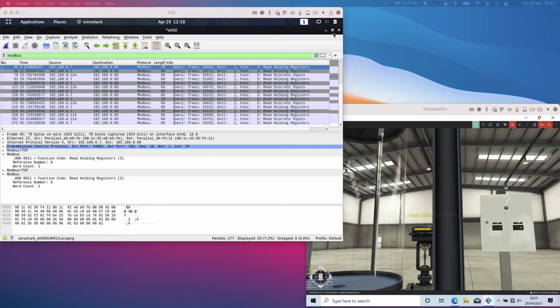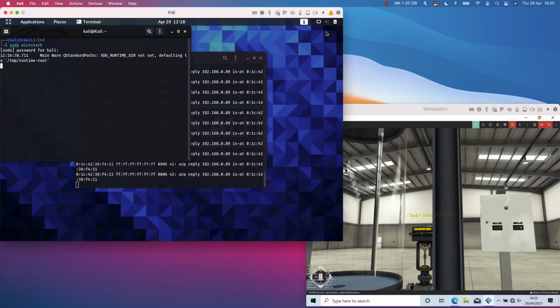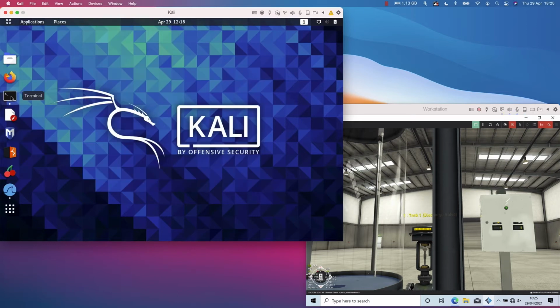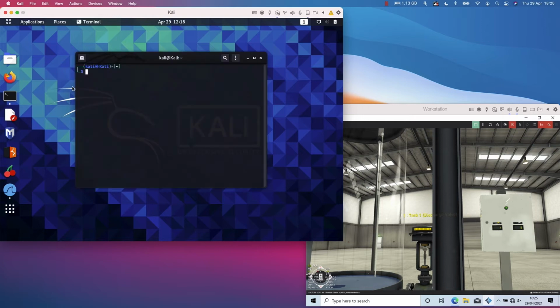Okay, now we have some data, I'm just going to minimize Wireshark, and I'm going to minimize these for the moment. So I'm going to start a new terminal, so back to a new window, and I'm going to start to load Metasploit, so msfconsole. So I need to do this as a super user.